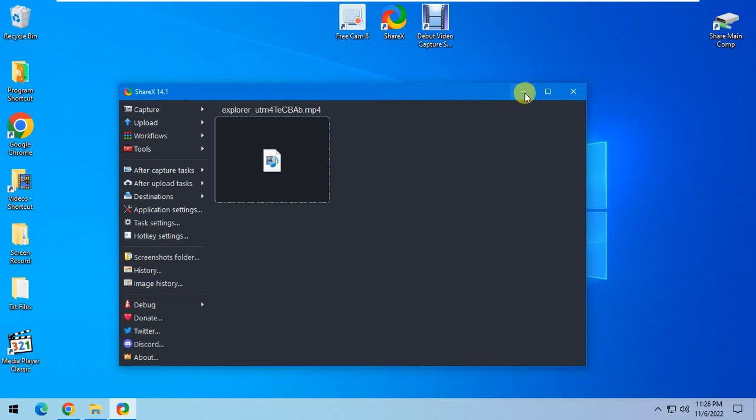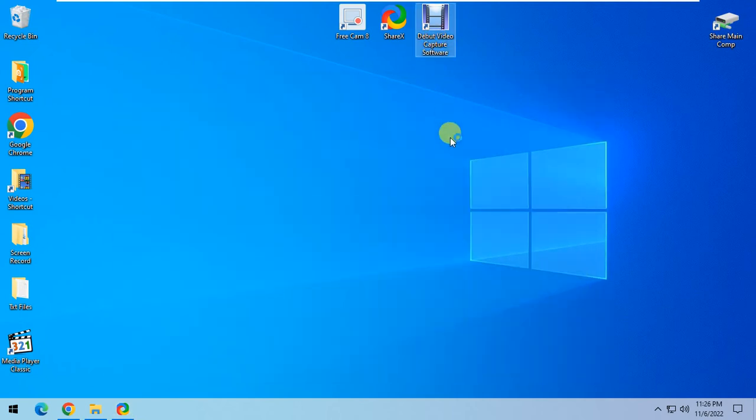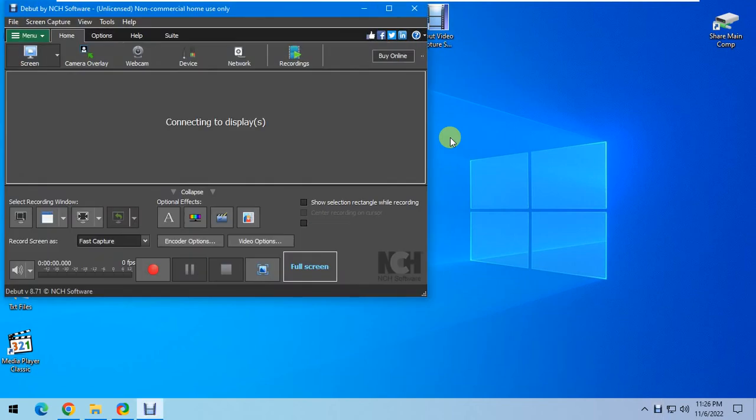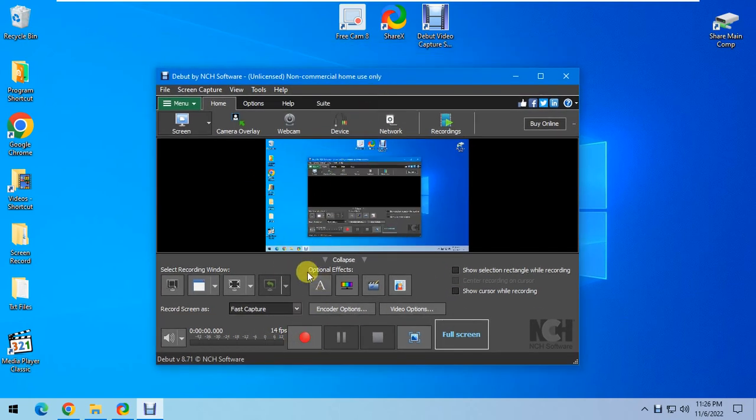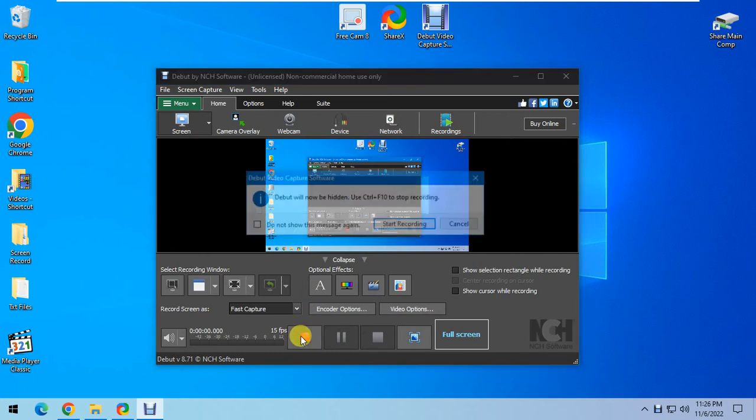The next program is Debut Video Capture software. Here we have functions, as you can see, optional effects, select recording window. You can select here, or you can use webcam, device, network recordings, and here we have options. You can test these options and effects. I will test this program for recording.